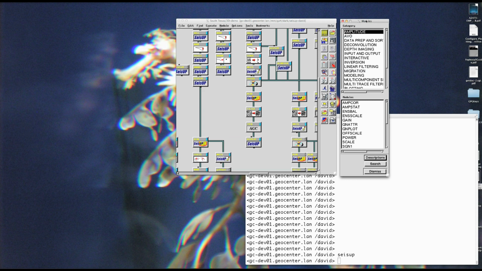The module librarian shows the available modules. The upper window contains the categories of the modules. The lower window shows what modules are in the currently selected category.